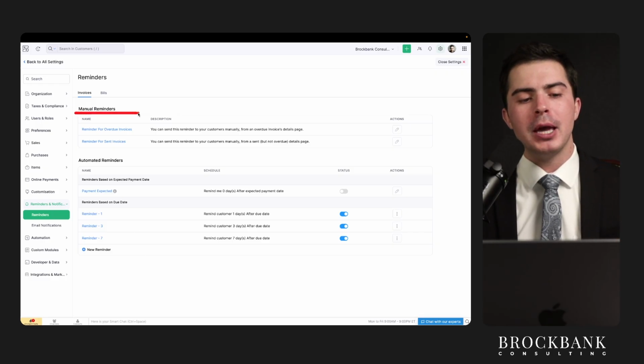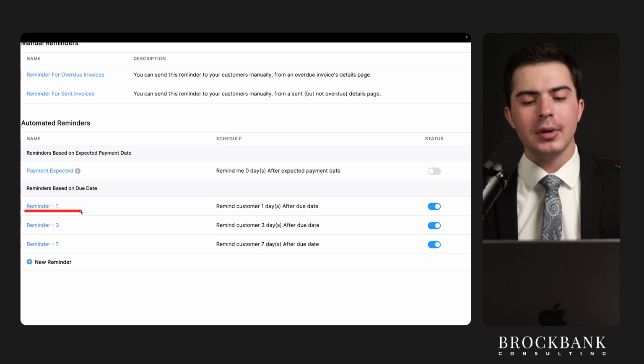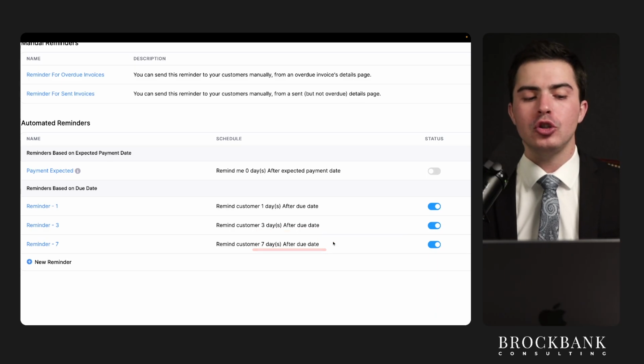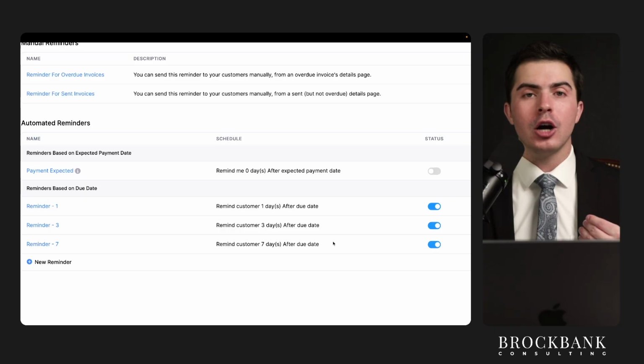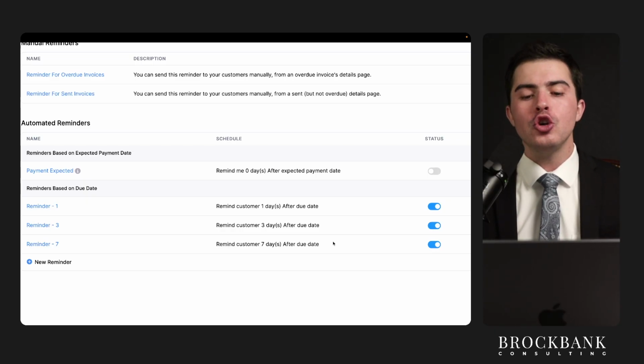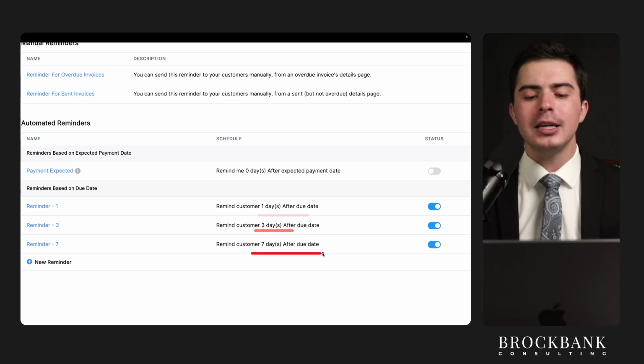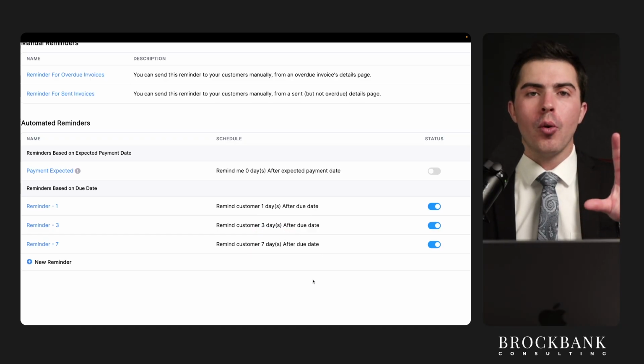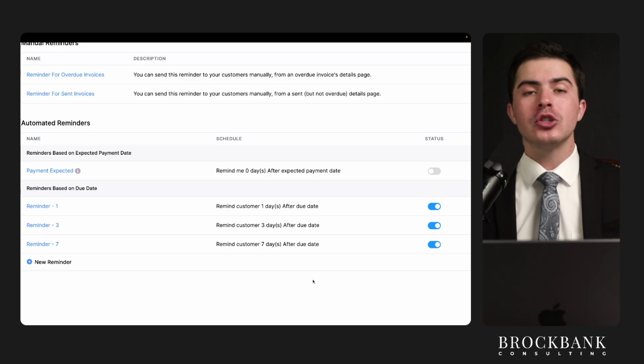So you got this manual reminders section and automated reminders. So for the first one, I have 1 day after due date, then I have a second one, 3 days after the due date, and then finally 7 days after the due date. I could add another reminder that after that, it actually sends me a reminder saying, hey, someone hasn't paid after X amount of days. You can put whatever cadence you want, but the important thing here is that you teach Zoho Books your reminder cadence for your customers so that you don't forget to remind your customers to pay their invoice.